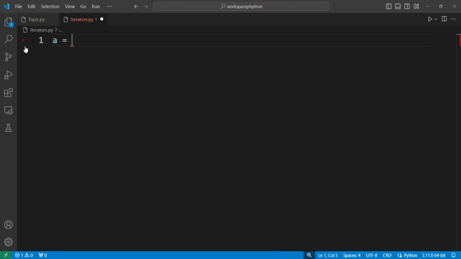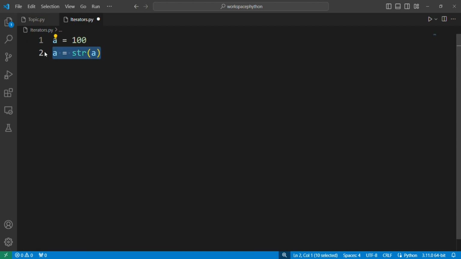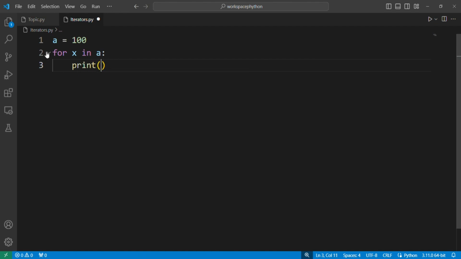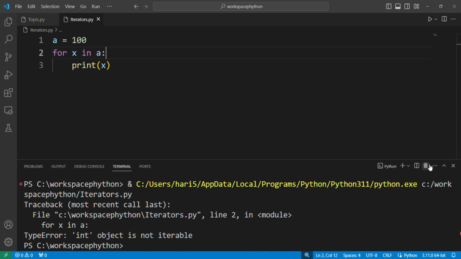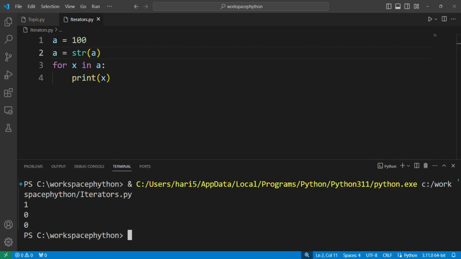So I have an object as a number, the number 100, and now I have to convert this to a string because a number is not iterable. Let me write this part. I'm going to copy this so that we don't have to write it again. And now I can just use the for loop to loop it. For x in A, print x. If I run this, it's going to give us an error that integer is not iterable, because an integer is not an iterable. So instead, if I convert this to a string and run this, it's going to print us 100. So that's the first case, depending on your question.